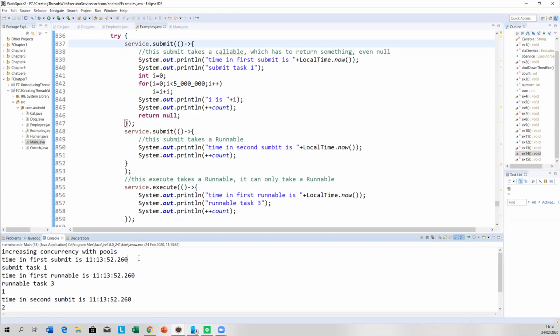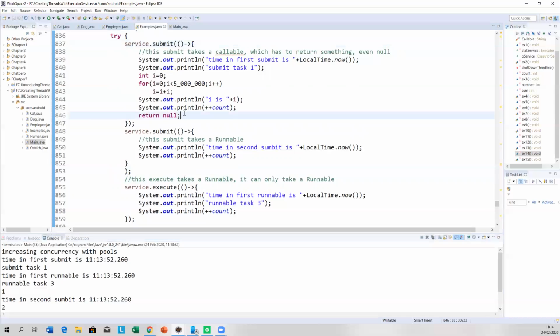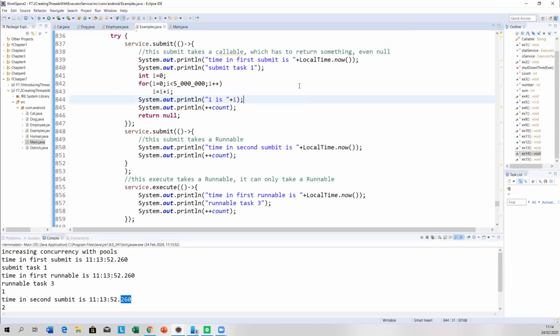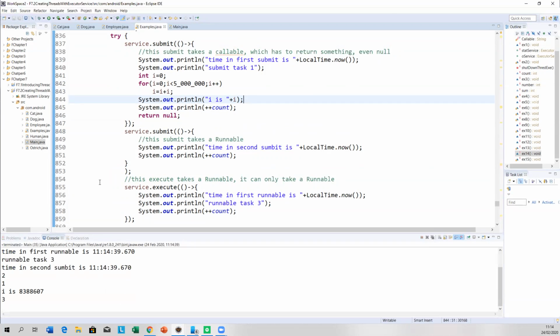So they run at different rates from that point onwards. This one is going to take longer to do, but they all start at the same time. See, that one starts at 260. That one starts at 260. That one starts at 260. Because they're running concurrently. So they all start at the same time.